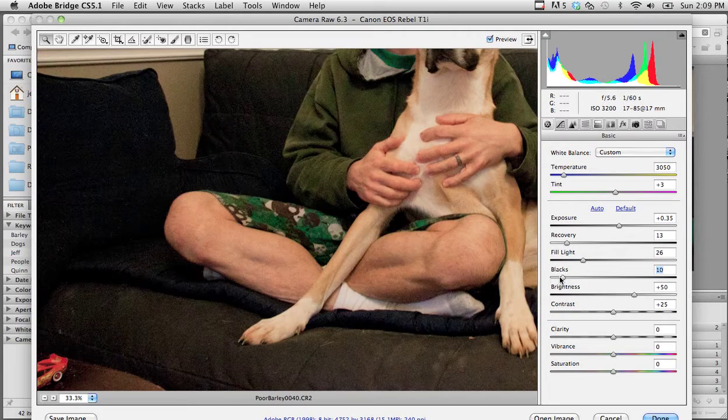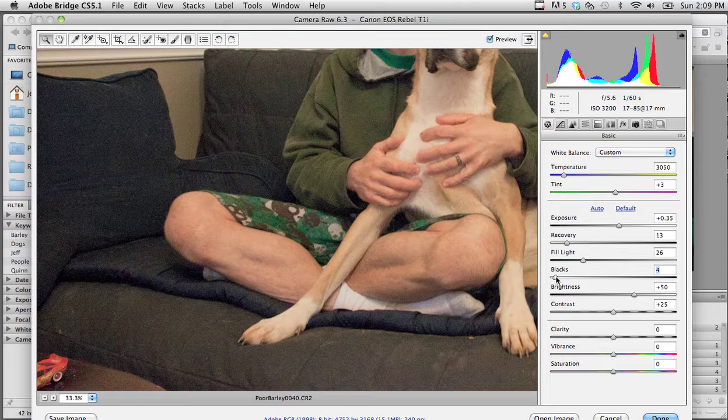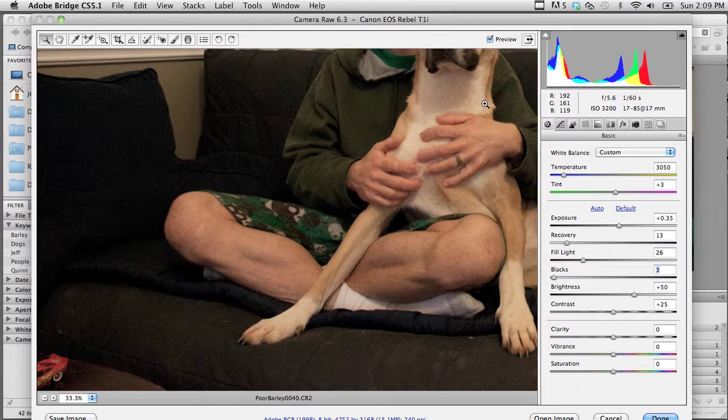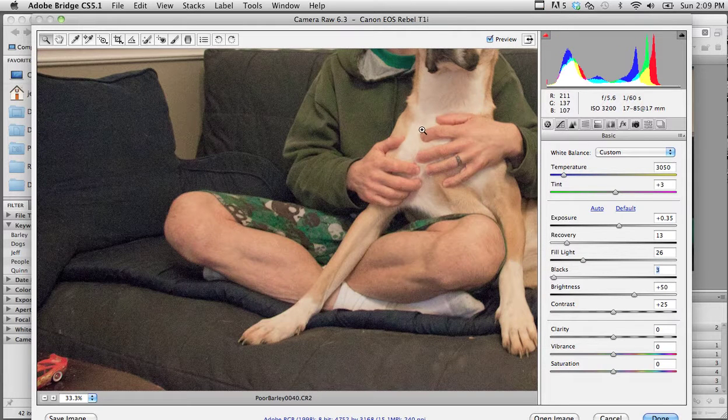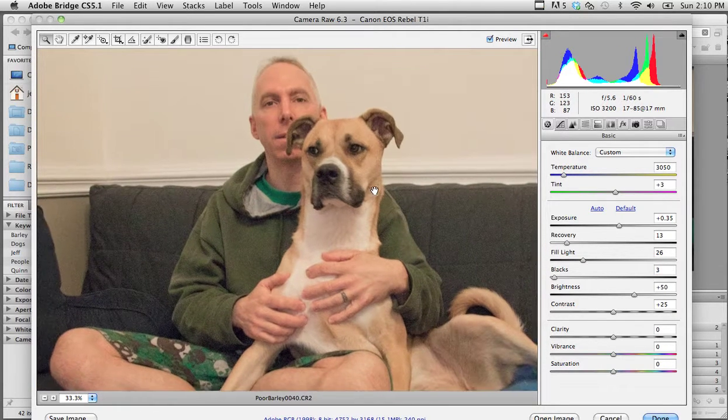Blacks will bring the blacks back in, but of course that works sort of against what we were doing. So you've got to be gentle with that. And of course you're looking at your histogram here. It's showing your red, green, and blue histograms as well as your white, which is a combination of the three values. And again, let's hit P to see our befores and afters. So there's before, there's after. You can tell it's looking a lot better than when I started.